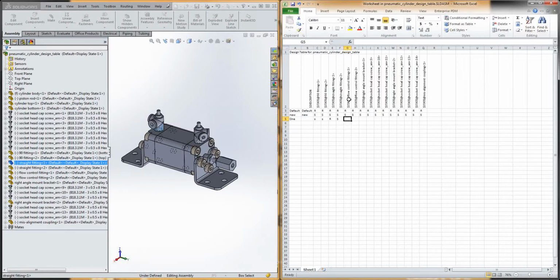And then I know I want a flow control up at the top. So we can suppress the first one, and I'll resolve the second one. And then I know I only want the bottom mount bracket, so we'll resolve the mount bracket and its attached bolts. We'll suppress the top one, and I know I want the misalignment coupling. So I go ahead and save that guy.